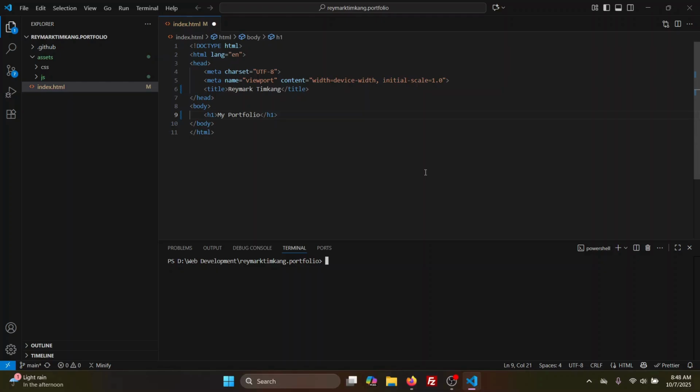If you have any changes in your local cloned repository and you want to sync your changes into your online GitHub repository, you have to use git push. But first, you have to configure your global username and global user email. In order to do that, use git config --global user.name and input your name, and then git config --global user.email to set up your email.